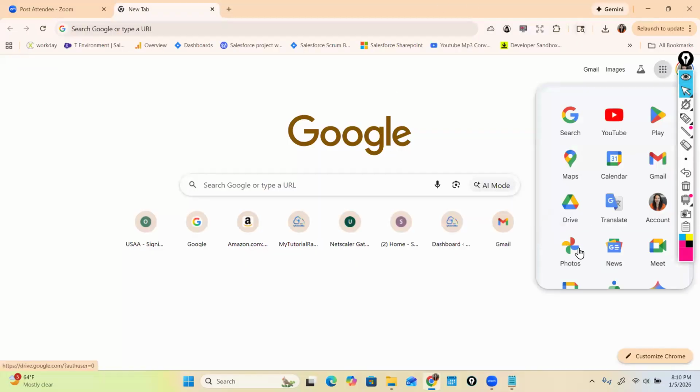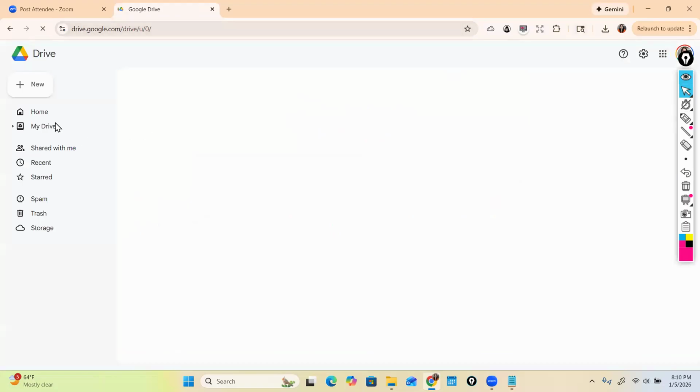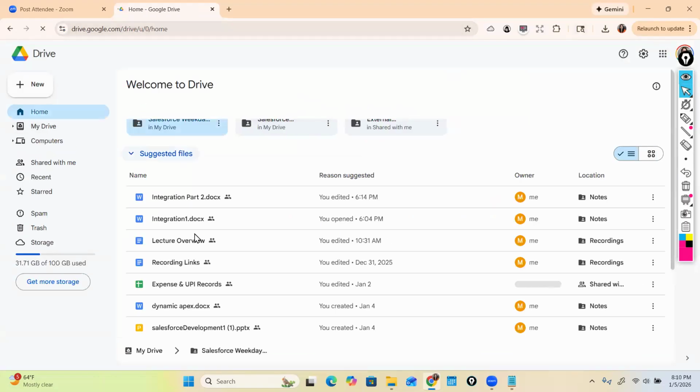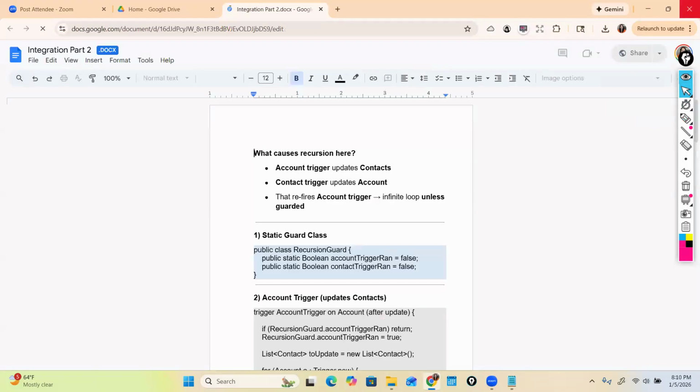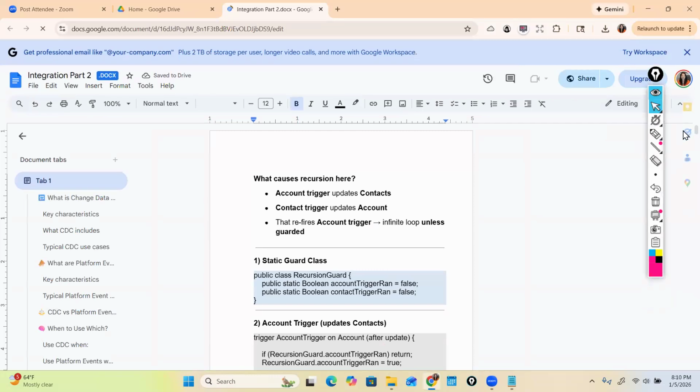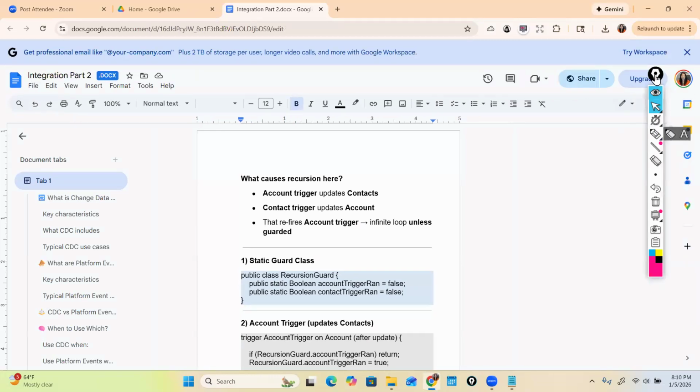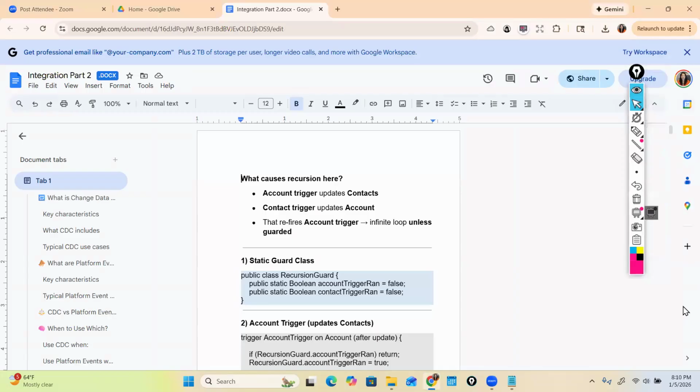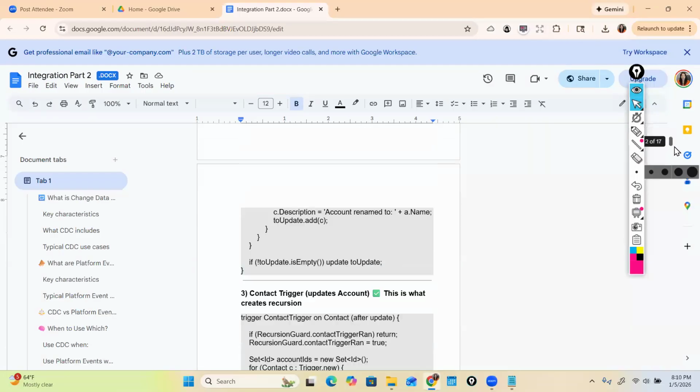Okay, so let's go ahead and first understand what platform events are. And then we will do the experiment. Okay, so this is the document I have, and I've uploaded the same document on the drive.